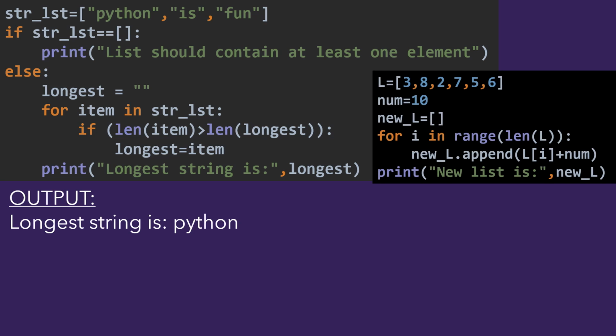Now this next part of the question is you have to just have a list of numbers and it has to be added with a constant value. Let's say the list is like this and the number to be added is 10. Now there will be a new list which will store the values. That means when the list values are added with this number.